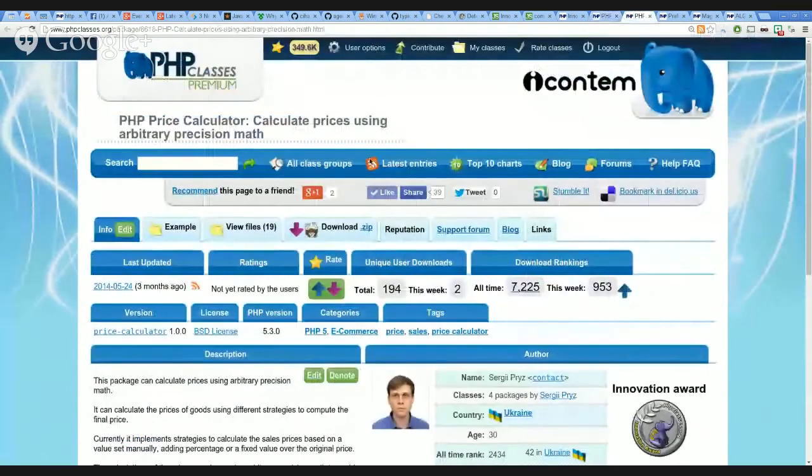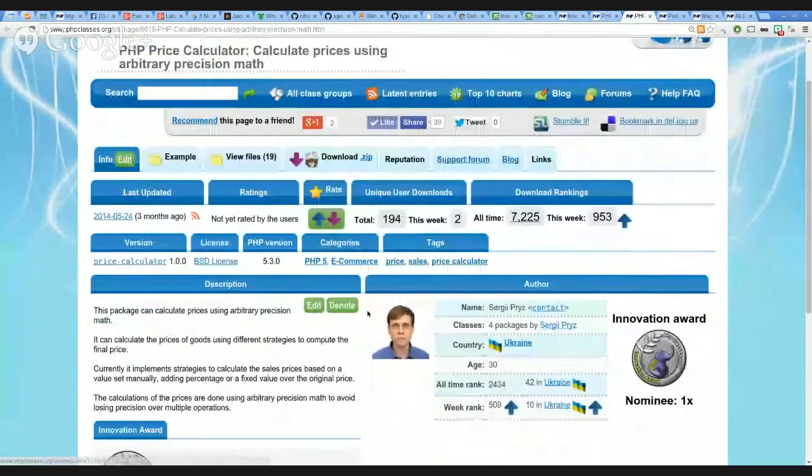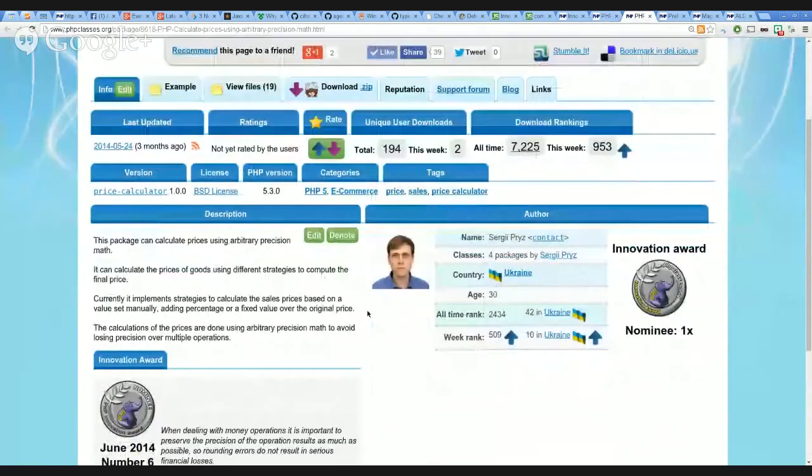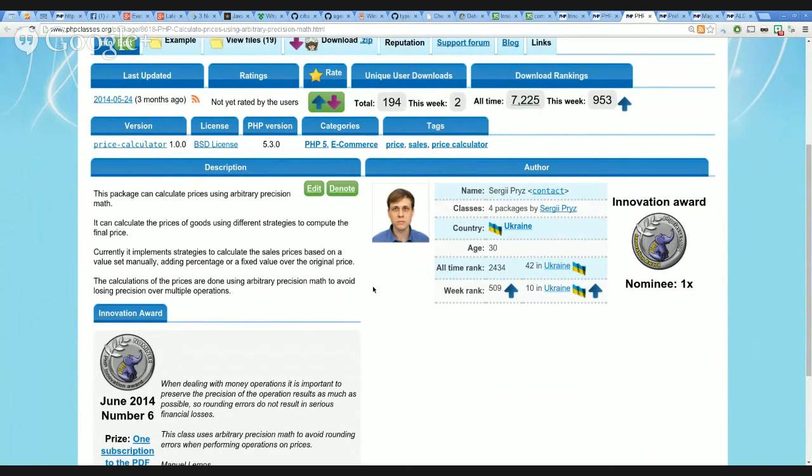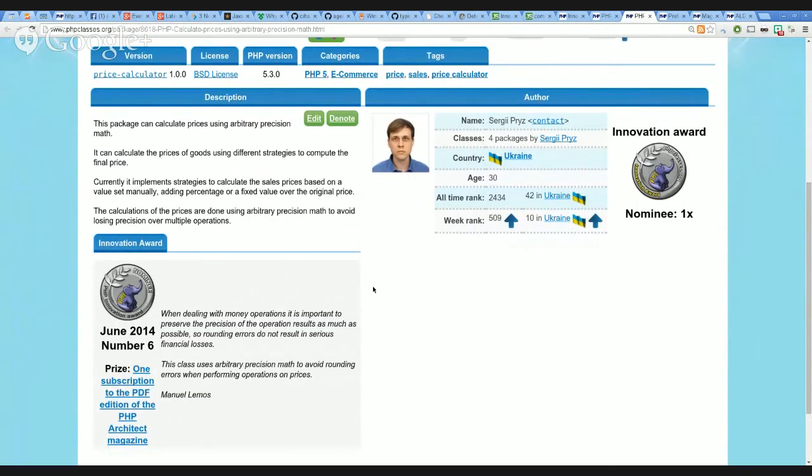So the next package that I wanted to comment on is another one, in this case from Sergey Pris from Ukraine. I hope all is fine in Ukraine, and that he is not affected by the war with Russia. And I hope he can continue to send interesting packages like this. This one is for calculating prices of, for instance, orders on which you have multiple items of a certain product, and then it performs calculations. In this case, it uses arbitrary precision math to avoid losing precision when you perform multiple operations that could result in loss by rounding.